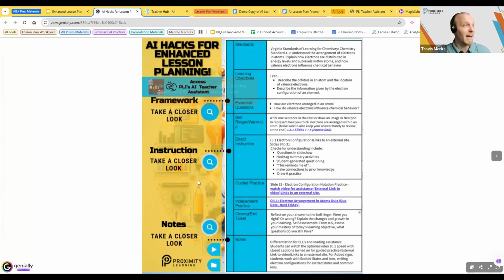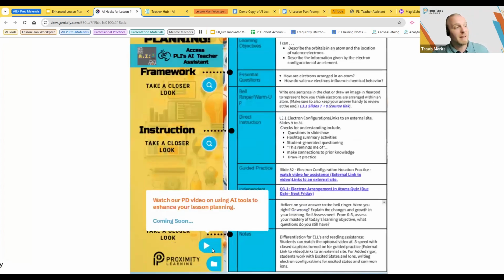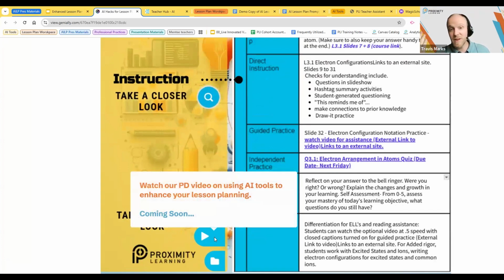I want to also point out some of the features on this AI hacks for enhanced lesson planning. This breaks down a typical Proximity Learning lesson plan into three sections: framework, the instructional components, and the notes. Over here on the play button, this will give you access to the video, and that is the video that you're watching right now. So you can always access that here.